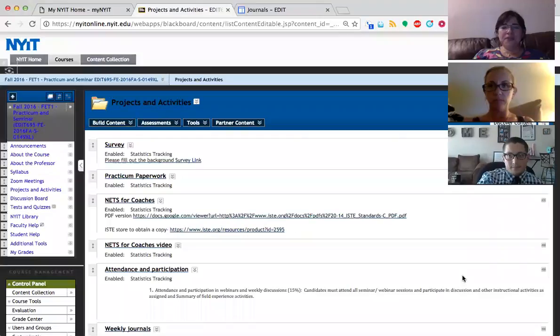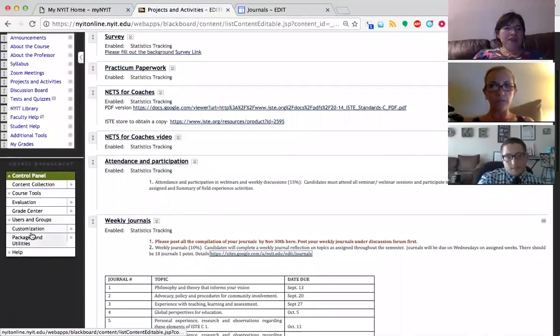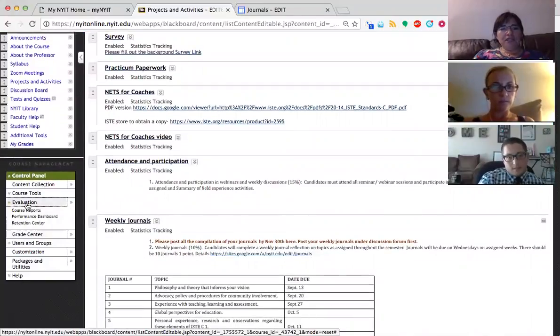And the other thing is something, I don't know if anyone told you, let me see if I can screen share and show you. I think whiteboard is what, no, maybe I'll select this. Can you see my screen? Yes. Do you see something called evaluation? Yeah. Under evaluation, there's course reports, performance dashboard, and retention center.